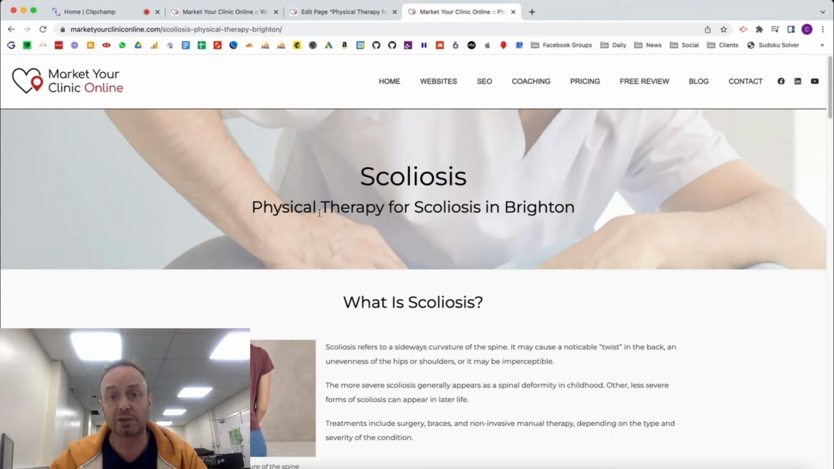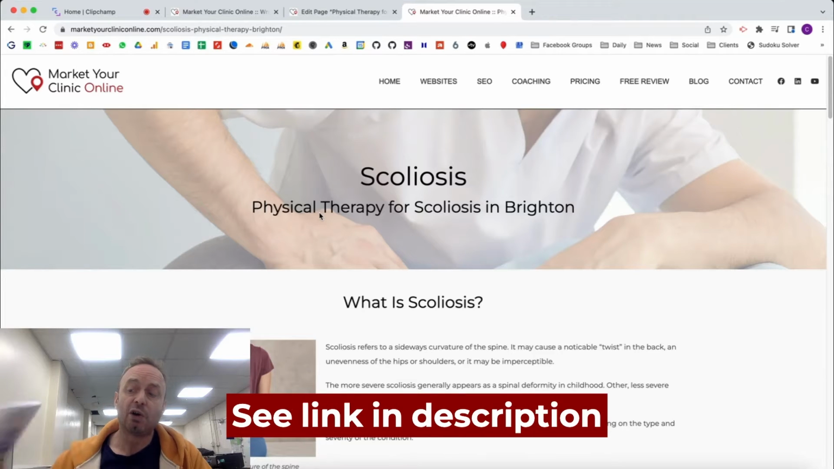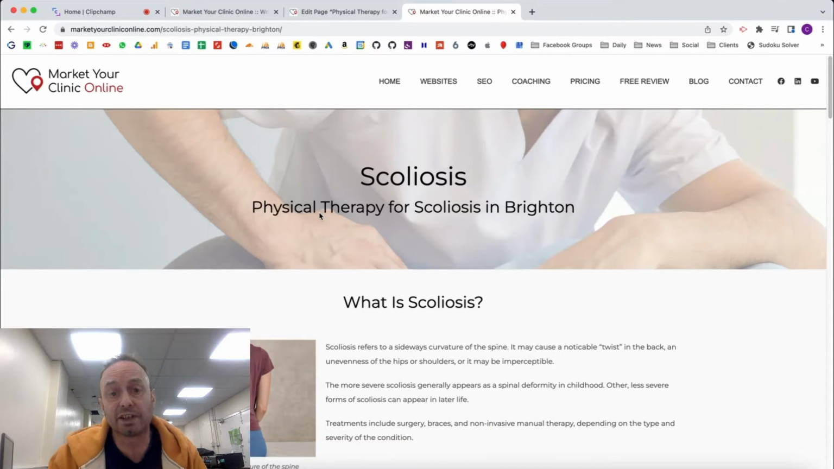but we've gone for physical therapy here on the scoliosis page. If you want to know more about this and about different SEO data, you can get our manual therapy SEO review guide, or also just comment down below in the comments and ask what are the best terms for this condition or that condition, and I'll answer and let you know.